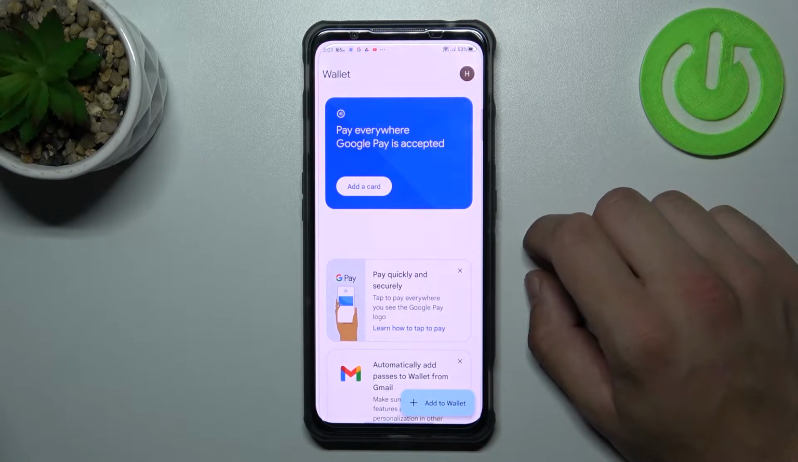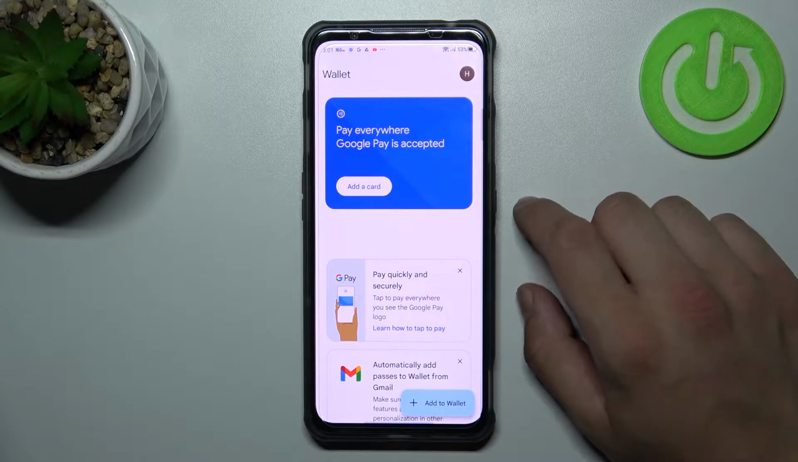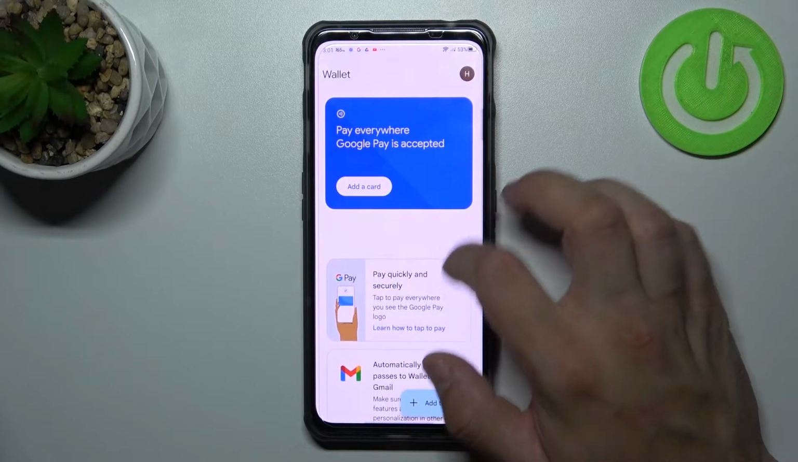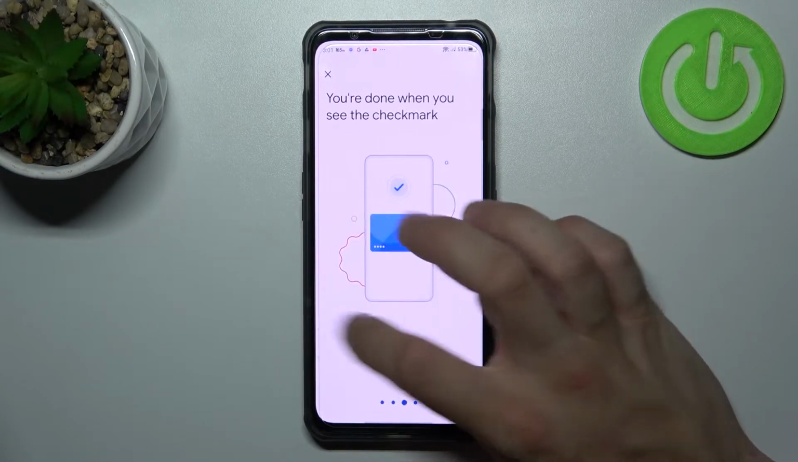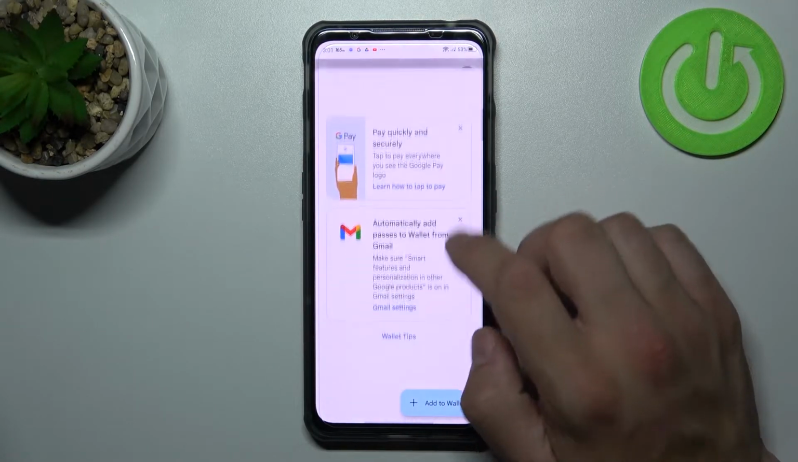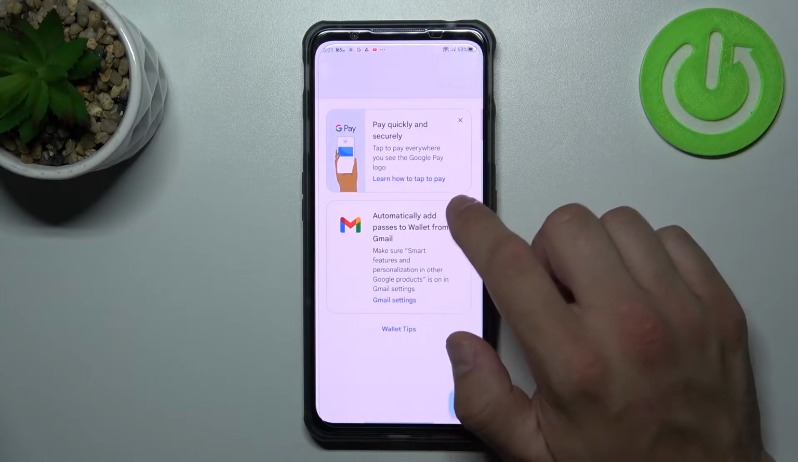And as you can see, from the home page of Google Wallet, you can add a card, check tutorial about how to pay, and automatically add passes to wallet from Gmail.